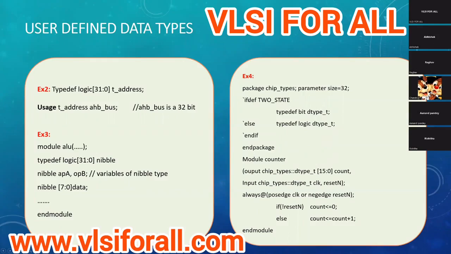ifdef is basically a directive that tells the compiler whether you want to compile this or that. This is what you give during the simulation. When you run a simulator, like Synopsys VCS, you can say, okay, I'm defining 2_STATE. Since this is inside ifdef, it will compile the first line and not compile the second line. So d_type_t is a bit type, and everything down here that has used d_type_t is a bit type.